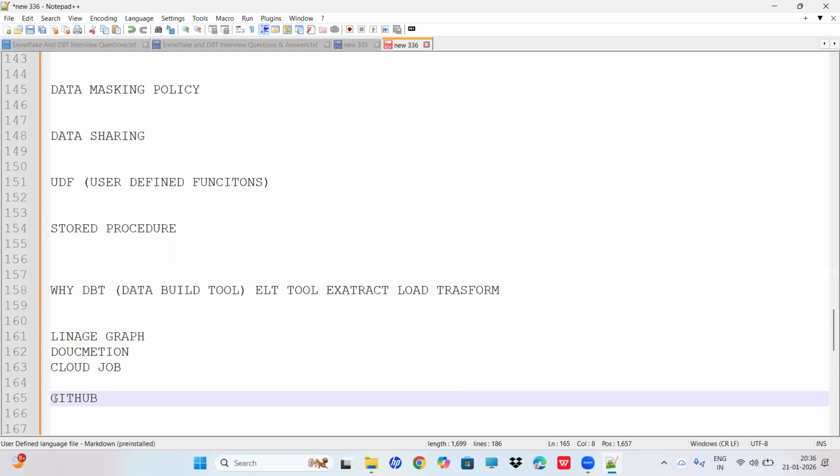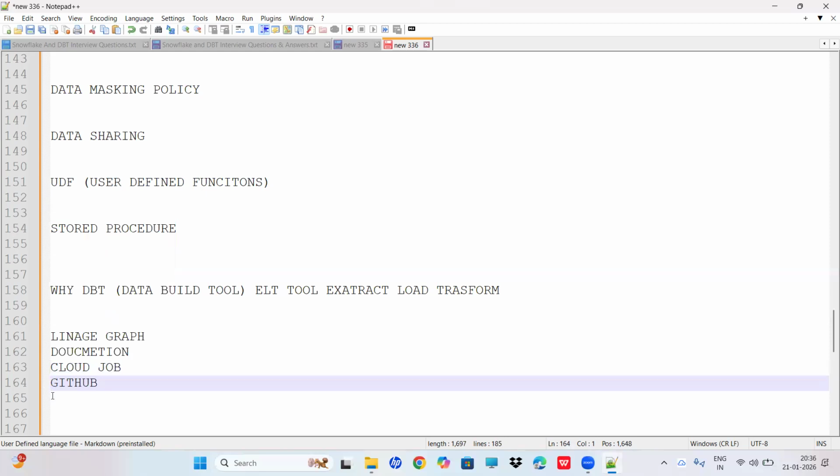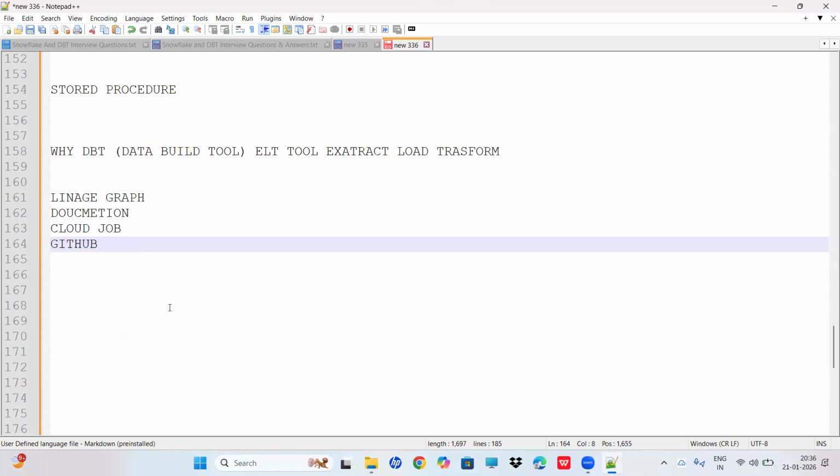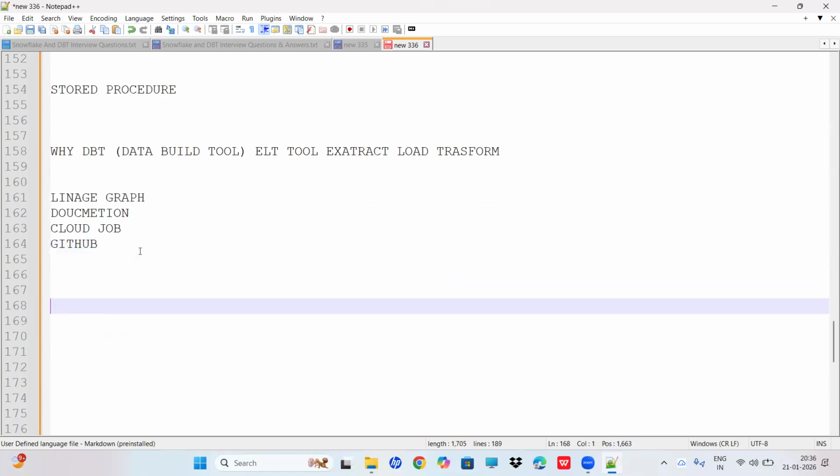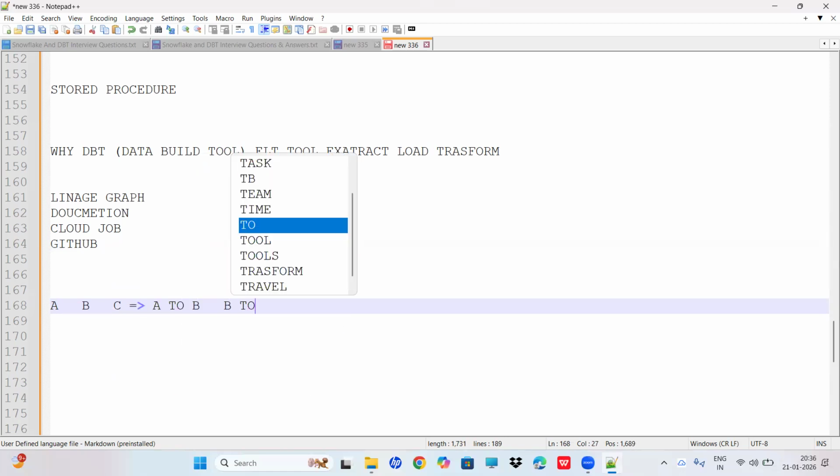And reusable code, even in Snowflake we have reusable code with procedures. So then what is special in DBT? We have all of these functions here: lineage graph, documentation, cloud job, GitHub. So they will ask again why it is special. I will give one simple example. I have A table, B table and C table. I have one chain condition, A to B and B to C. I have put it. So now I need to chain A to B to C.